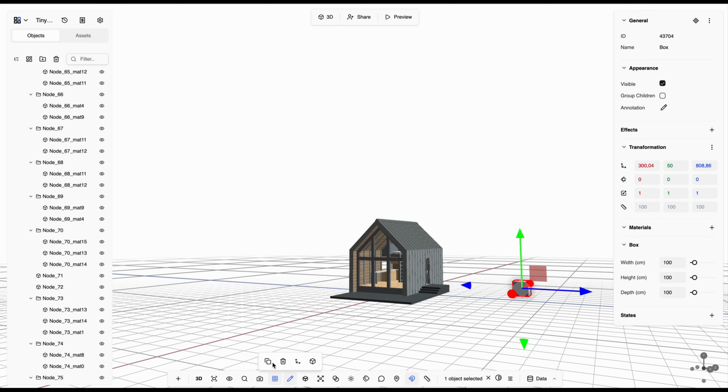Here you can see that we can duplicate the object. So we click here, and here it appears.